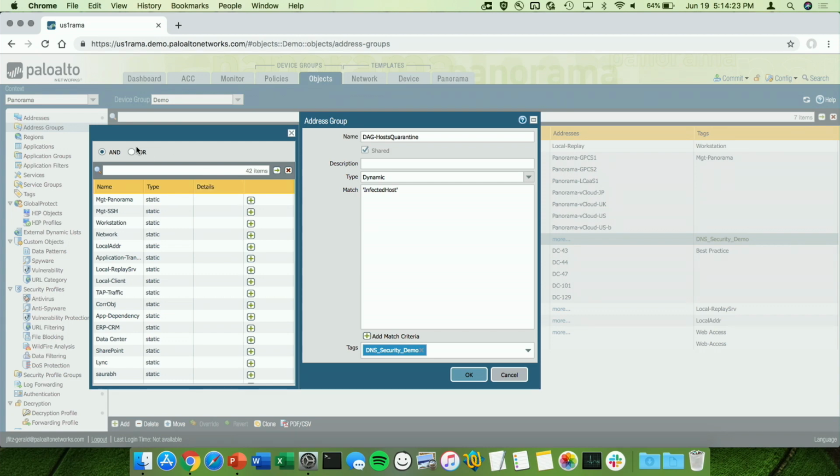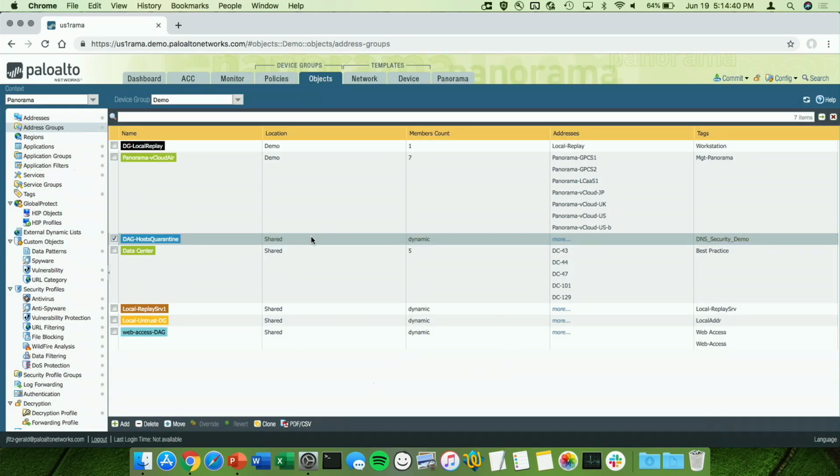So I can quickly say and or add whatever match criteria I want to actually define how this dynamic address group, what would lead to a match in this case, right? An API call comes in, it matches here, and live basically would put you into the membership of this address group. Now, that's a powerful thing.